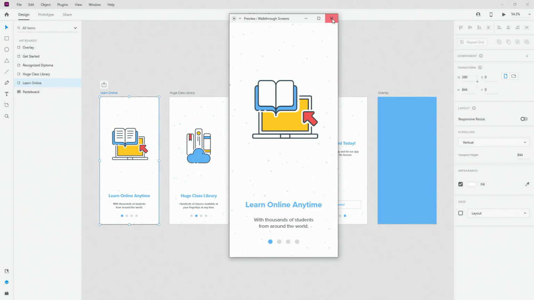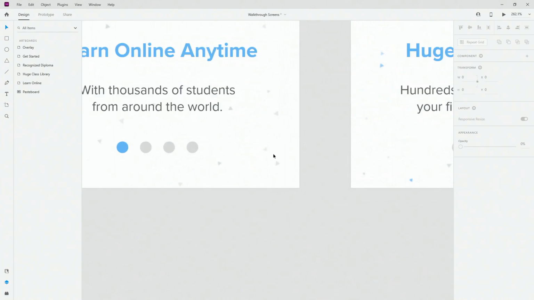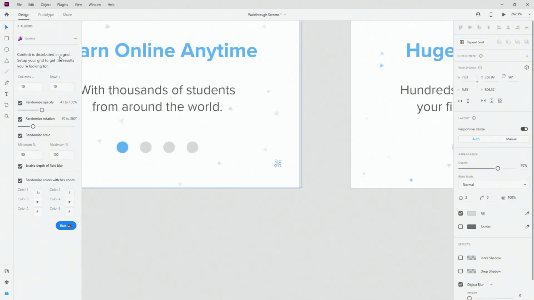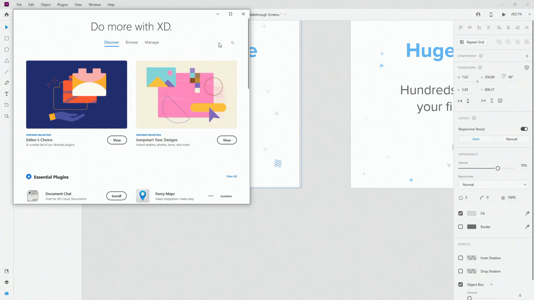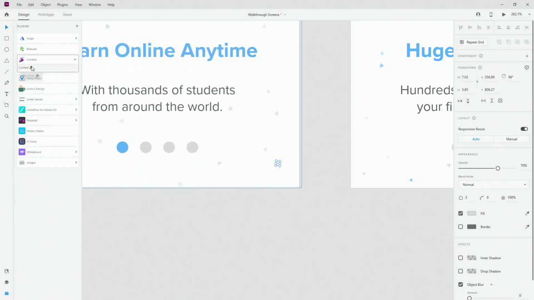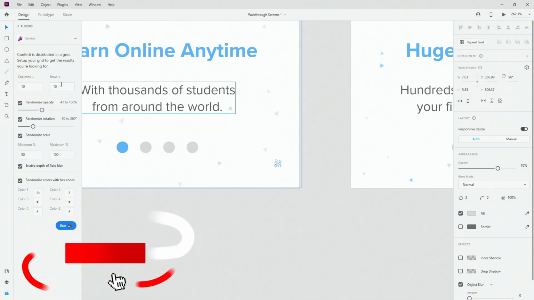Now, in terms of these triangles, which I didn't actually mention, what I did is I created this first triangle right here. As you can see, there are many. Then I came right here and I installed this plugin called Confetti, and you can come back to here, click right here, and then inside of the search for Confetti, simply install it. And how it works is when I click right here, you can see all the columns and all the rows.